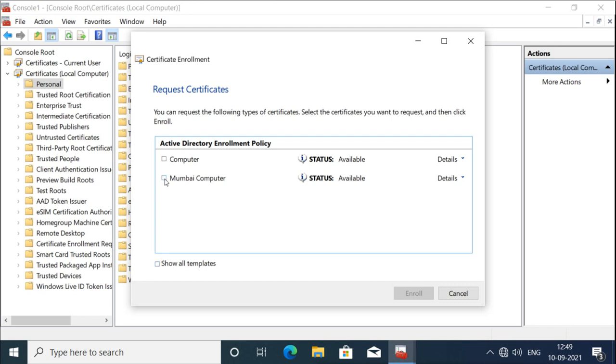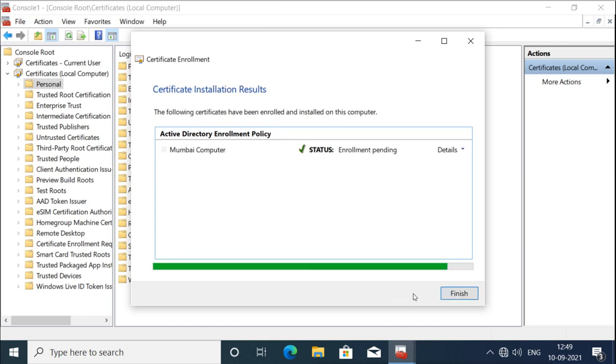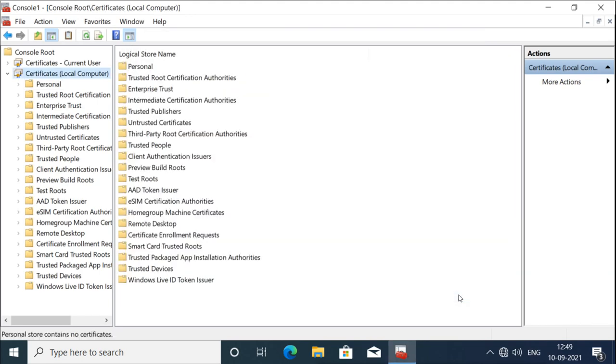So I want this one, the one which I have added, and I will go on to select enroll. And now this one is enrolled here, but it is saying what? Enrollment is pending. Now why is it pending? Because it is waiting for the approval of the certificate manager. So I will say finish here, and I will go to the server there.